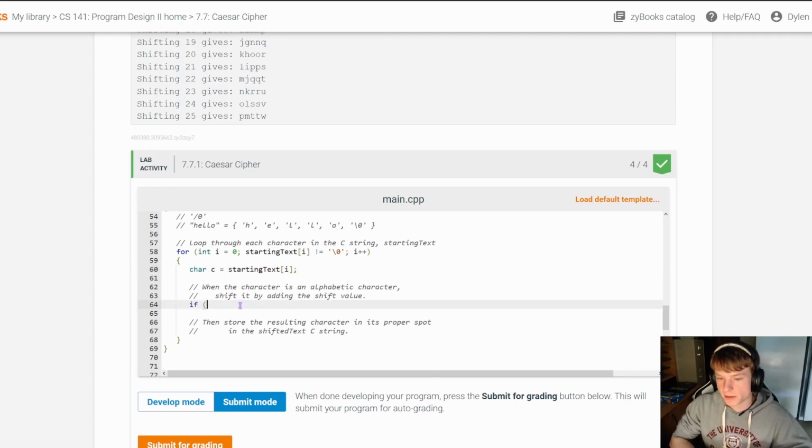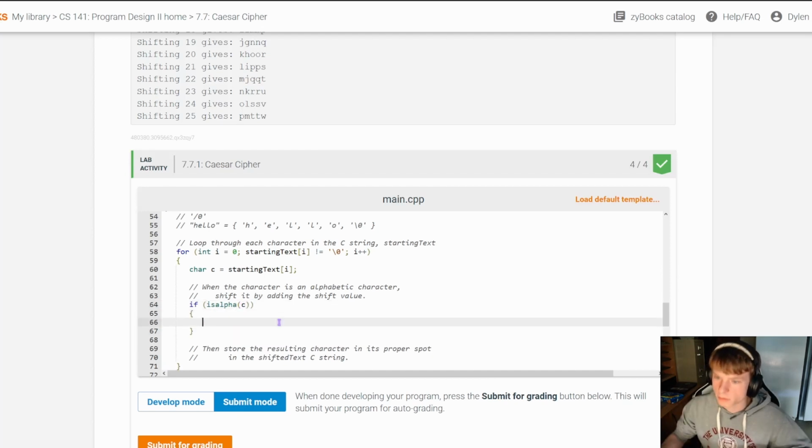So we're going to say, okay, if c is alpha, then what do we want to do? We want to shift it by adding the shift value. So we want to take the character and shift it over the proper amount.